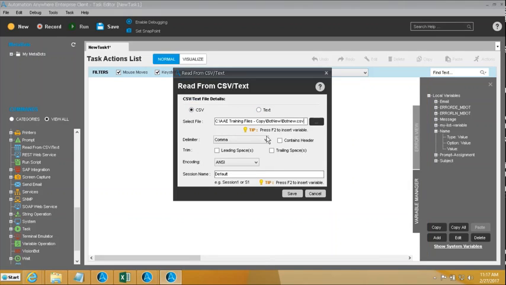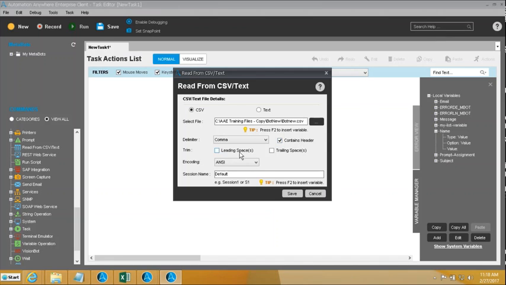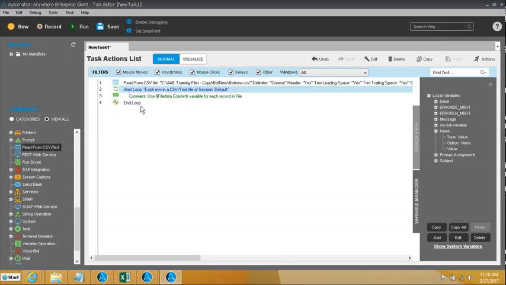It's a CSV file. It contains a header. We definitely don't want the first row over here. So we'll say contains header, chop off the leading and trailing spaces, and we're going to go and save it. So that is our loop over here. And this will then go and, so you can see it has brought in those 4 lines of code.